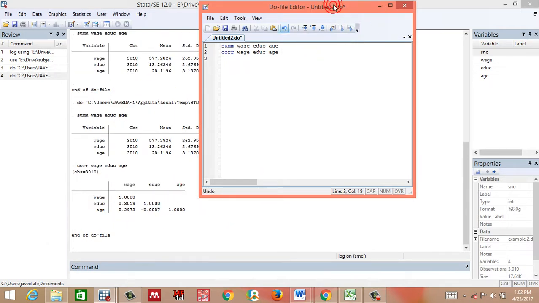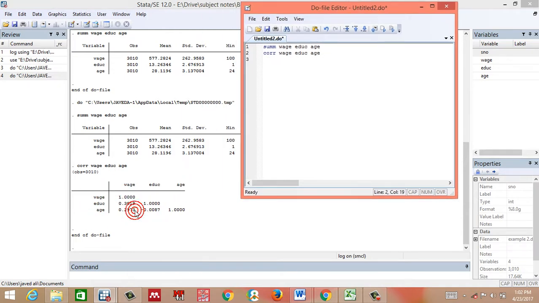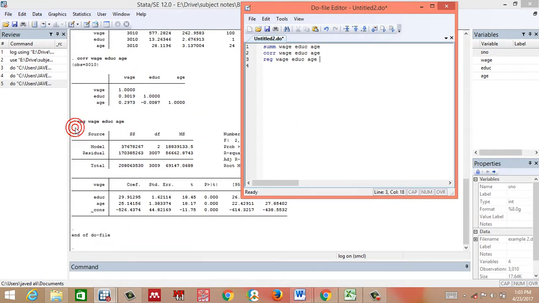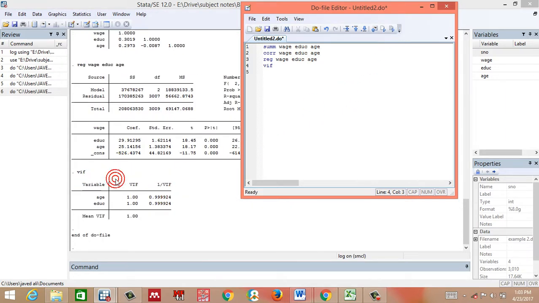You can see the results of the correlation test. Now I want to run a regression: reg, then my dependent variable wage, then educ and age. Now again I will ask the software to execute, and now I can see the regression results. Now I can save all these commands, even for the multicollinearity test. For example, this is a multiple regression, so I want to test whether there is a multicollinearity problem or not. So I will simply write vif and ask to execute. So I will have a multicollinearity test.